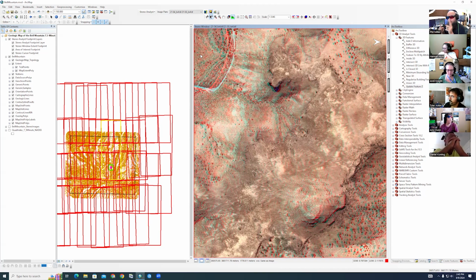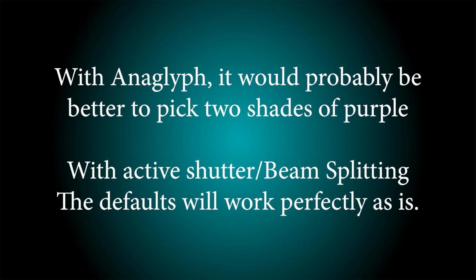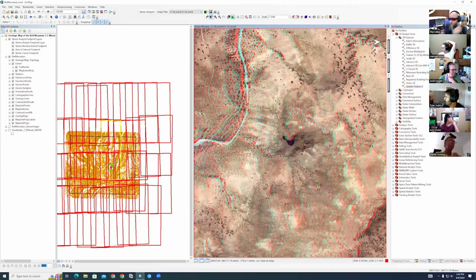For the red blue anaglyph, I do recommend setting something to the effect of blue and red, because that actually works really well, because with the anaglyph glasses, blue and red show up really well. So this should now look black to you. In your left eye, you will not see it. In your right eye, the blue and red make it black.